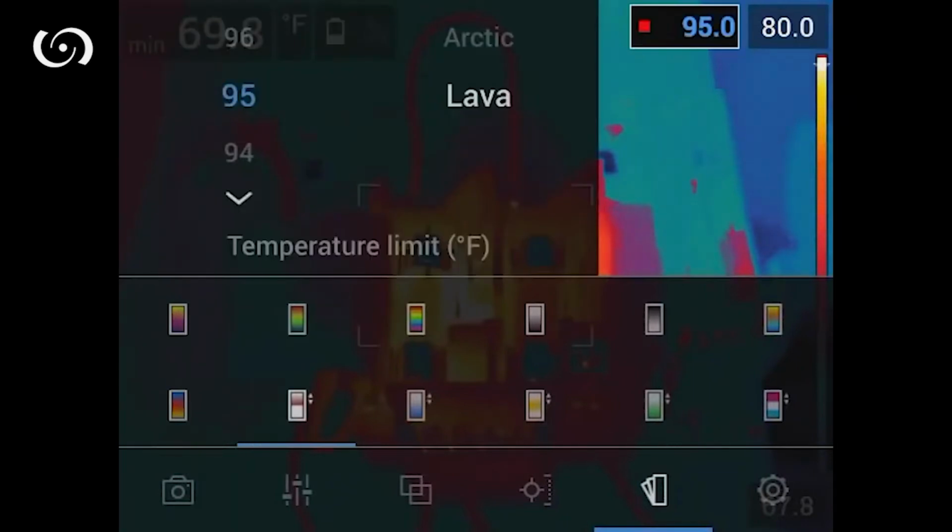This is what we call more or less our isotherm, right? So what we mean by isotherm, or you can see here, is labeled as a temperature limit. Now, what does this mean? So we can set the camera up, and what we can do is say anything above 95 degrees Fahrenheit, it will show up in a different color. So if we go ahead, let me just set this a little lower. I don't know, we'll set it to 80.